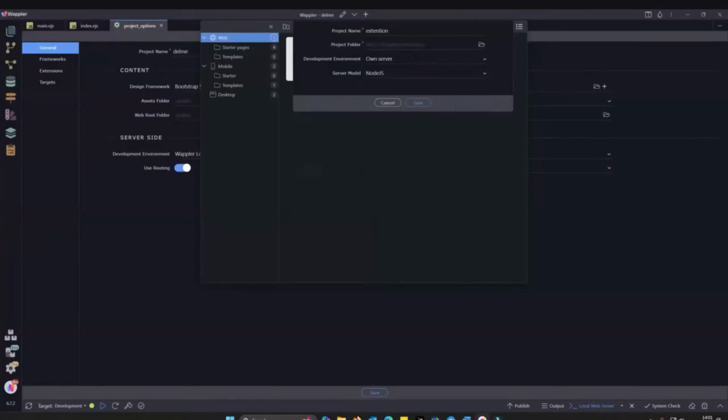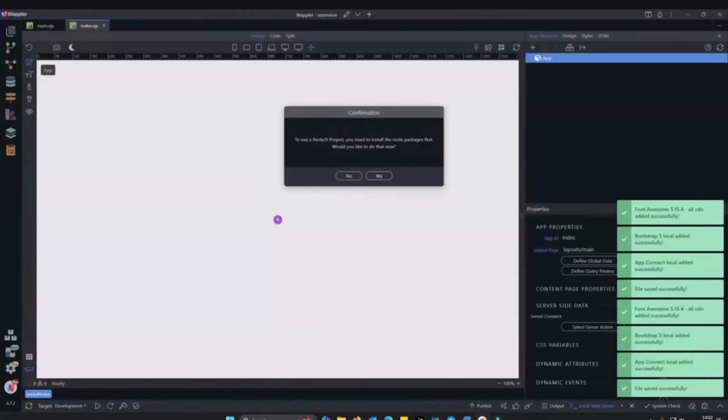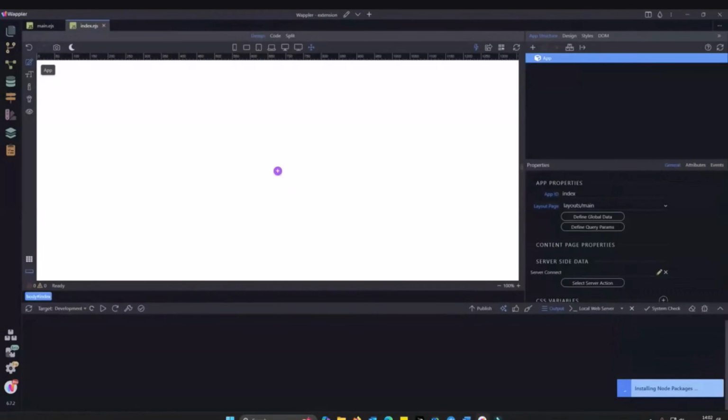And then we're going to be using Node.js throughout all this course. I might make some references to PHP, but basically we're going to be sticking with Node. So right, I'm going to save that. It will ask you about installing your node packages as required. There we are.